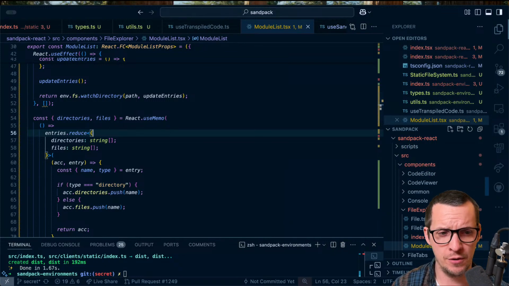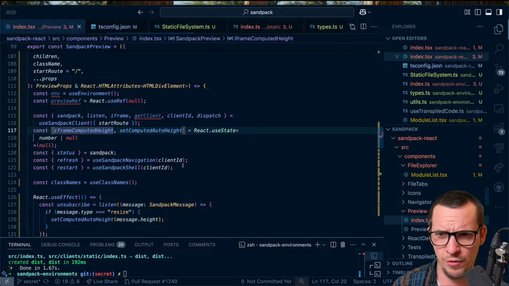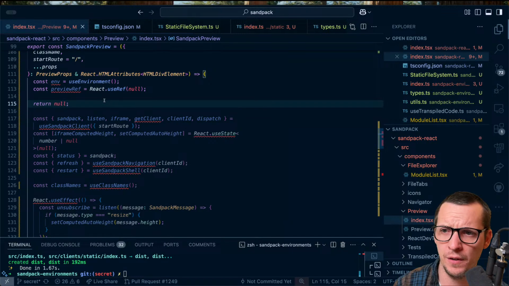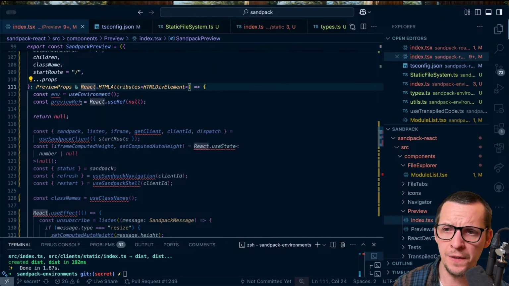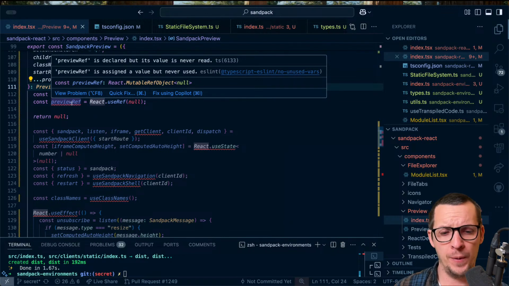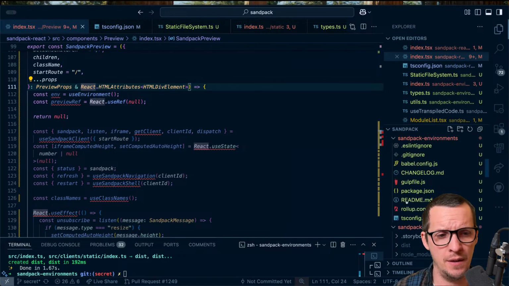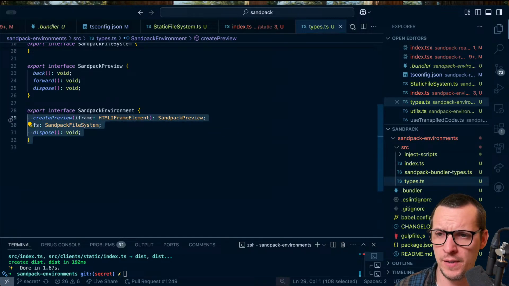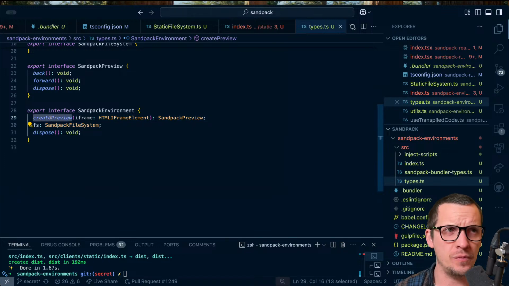But then we have the actual preview. We're going to try to show the preview, which is really not going to work yet. Let's just do return null here for now. The thing is that we need to have the iframe before we can mount the preview. Currently I created this interface called create preview, but I'm not sure if this is a good way to do it.